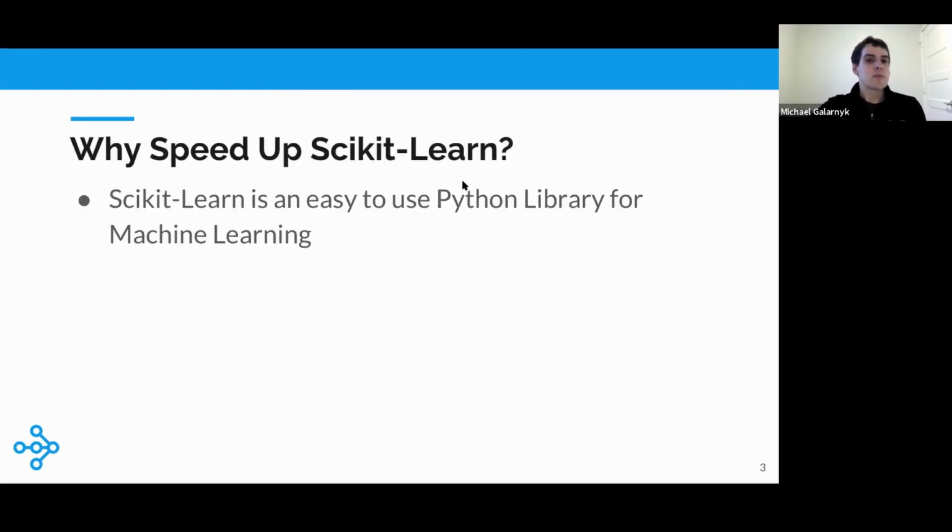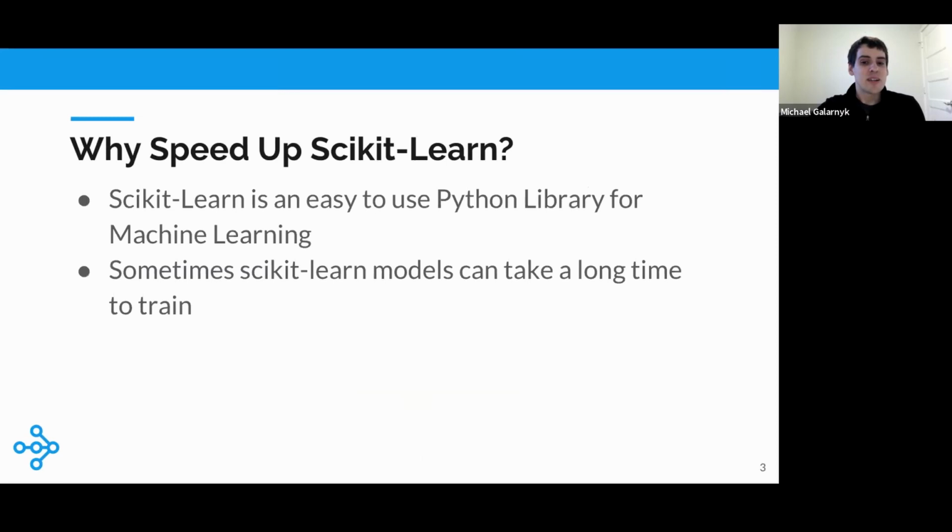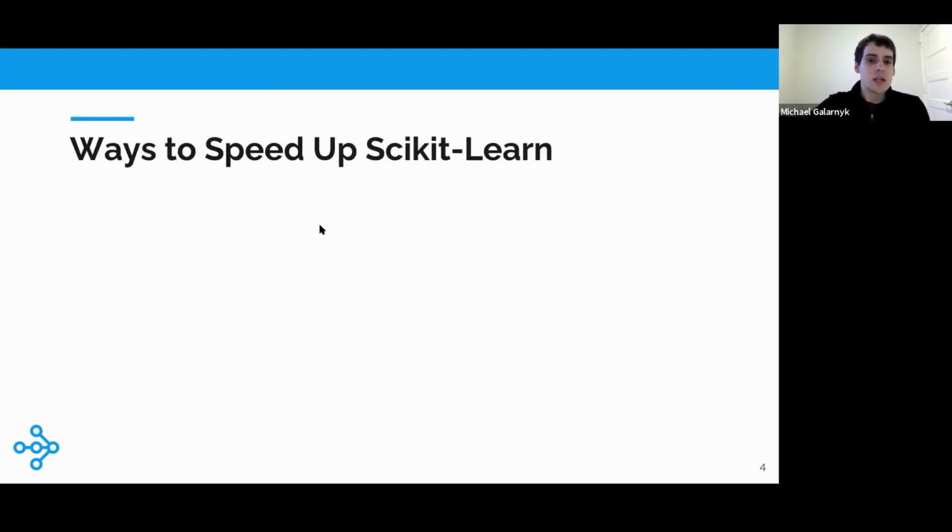So as far as why you want to speed up Scikit-Learn, Scikit-Learn is a really great, easy to use Python library for machine learning. However, sometimes, like most machine learning models and libraries, it can take a long time to train. So there are a lot of different ways to speed up Scikit-Learn.